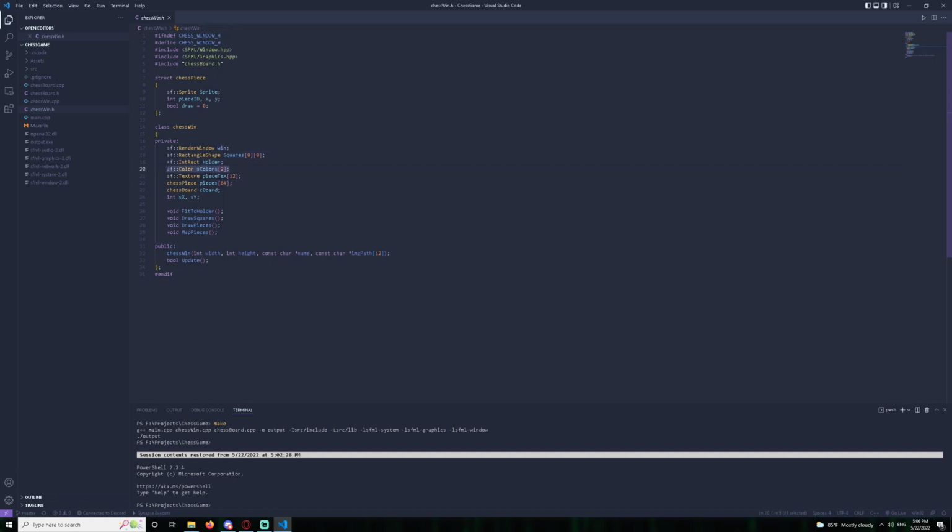We have the colors of the squares, just because the squares have different colors. We have the textures for the chess pieces. We have our pieces themselves. We have our chess board, which you just saw is this. We have our size of the window. And we have these functions that are just for scaling, kind of. So, fitting the squares to the holder, drawing the squares, drawing the pieces, and mapping the pieces to the holder as well. And we have our constructor function, and we have an update function. Before we get to those, let me just show you how the program actually works.